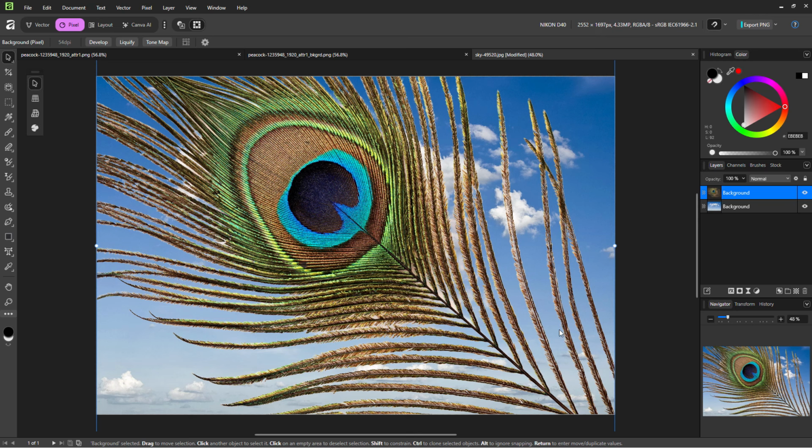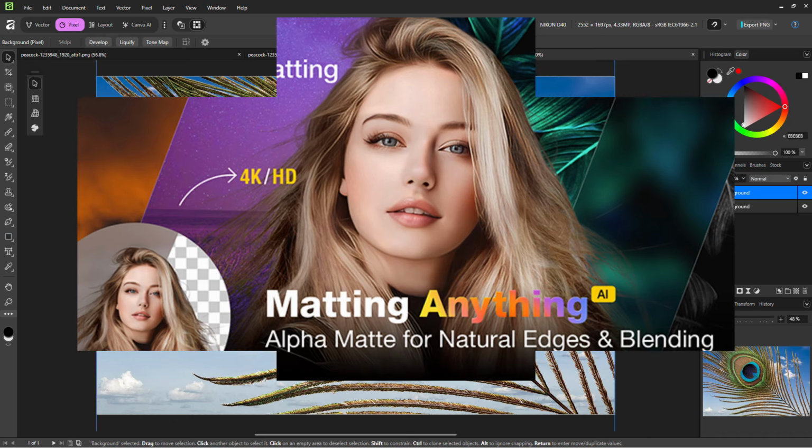Now, you don't have to do that very often with Affinity because Affinity does very good masking. It's actually my favorite program for normal masking jobs. I use this over Photoshop any day of the week. But some things it just can't do, and this is one of those. But we can fix this by using the AI.